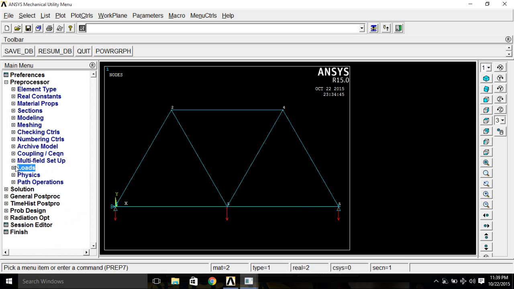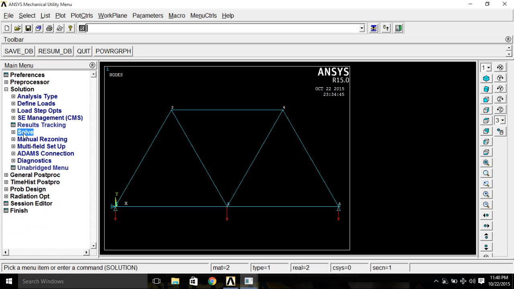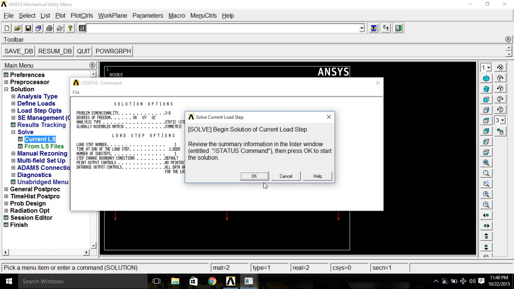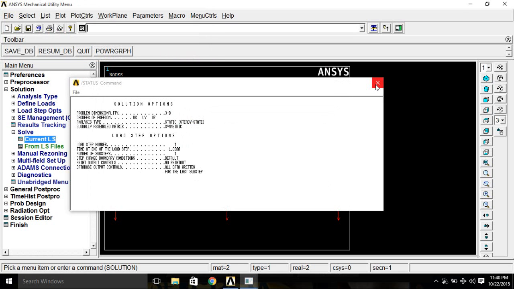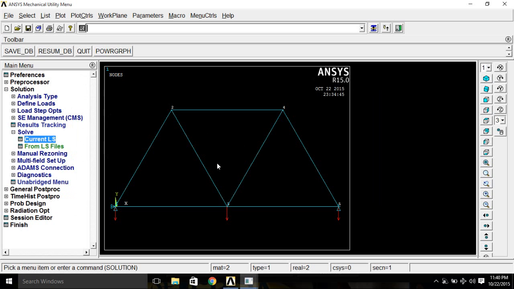Now I have to go to the solution of the problem. So first here you have completed with geometry and application of different loads. Now you need to solve this problem. You need to analyze this truss. So for that, go to solution, in that solve, in that current ls, and after clicking OK, you can see here the solution is done, and in this way the solution of the truss is obtained.